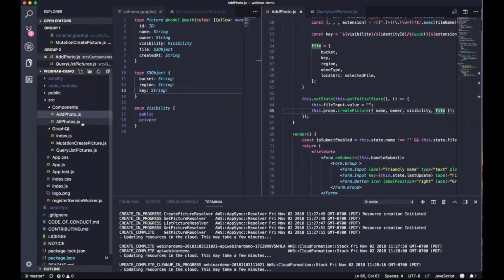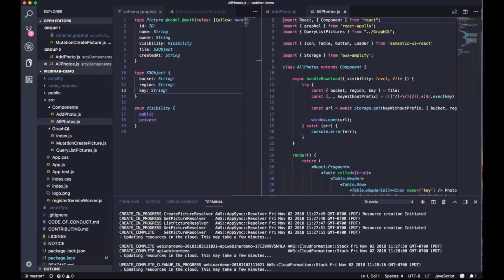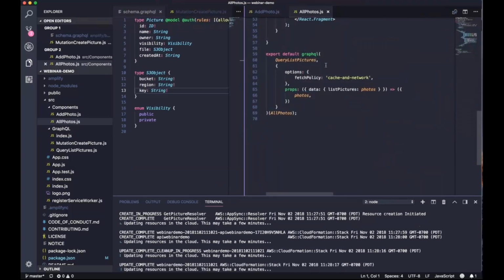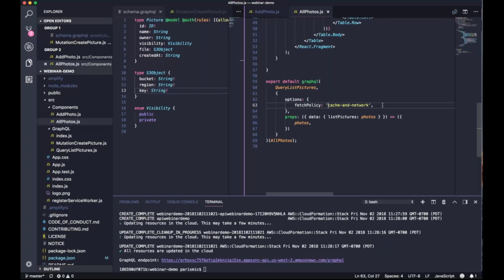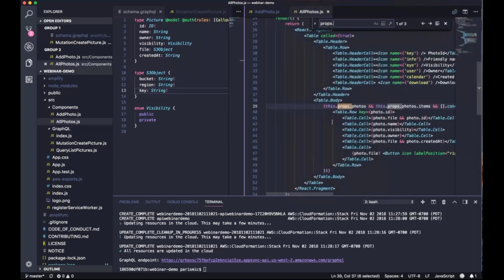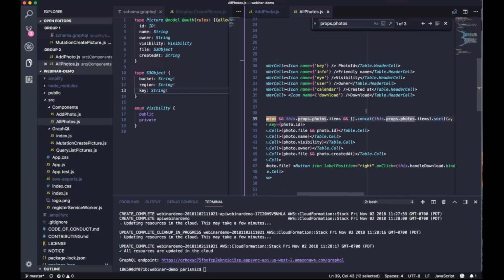You can also see the all photos component that, similarly to the add photo component, will be connected with a query, but in this case it's much simpler. We've got our query with our list pictures. It's got a fetch policy that says both use the cache and the network. What that means is if it's available in the cache, it'll surface that information immediately, and then it'll also make the network call, which will update the cache after viewing it the first time. And here you can see I'm just passing my photos from the list pictures result to the photos prop, where I can then do props.photos to get the information that I wanted for my query.